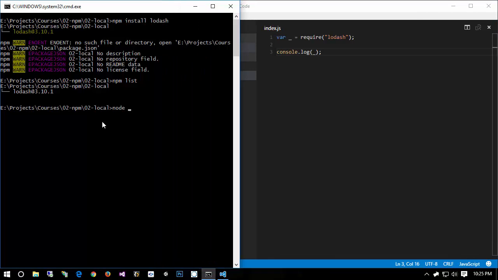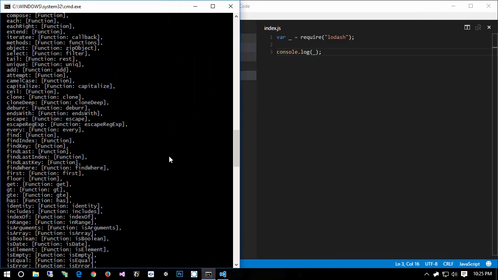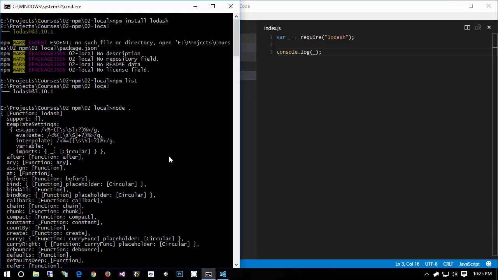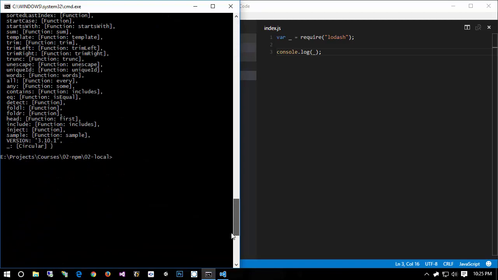I can go ahead and console log out that underscore and see that we get an object with a bunch of these really awesome methods, some of which we'll take a look at in the next video. So we see it's being loaded.